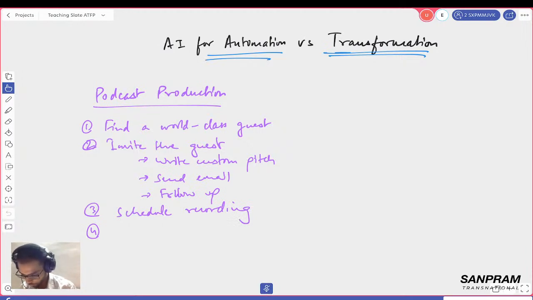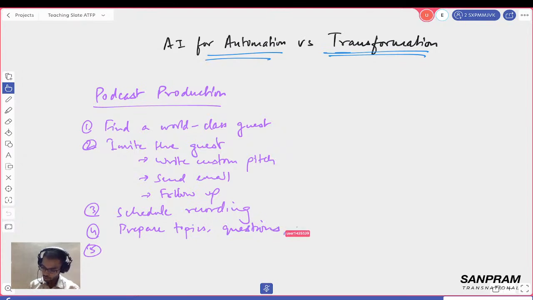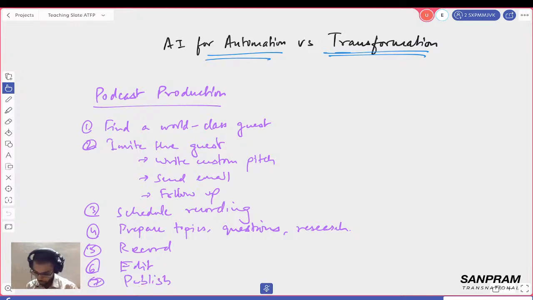Then you have to record. Actually, before that, you also have to figure out topics. So prepare topics and questions, right? Research, and then you record, then you edit, and finally you publish. And then, of course, you do some promotion. Marketing is the wrong word, but promotion.